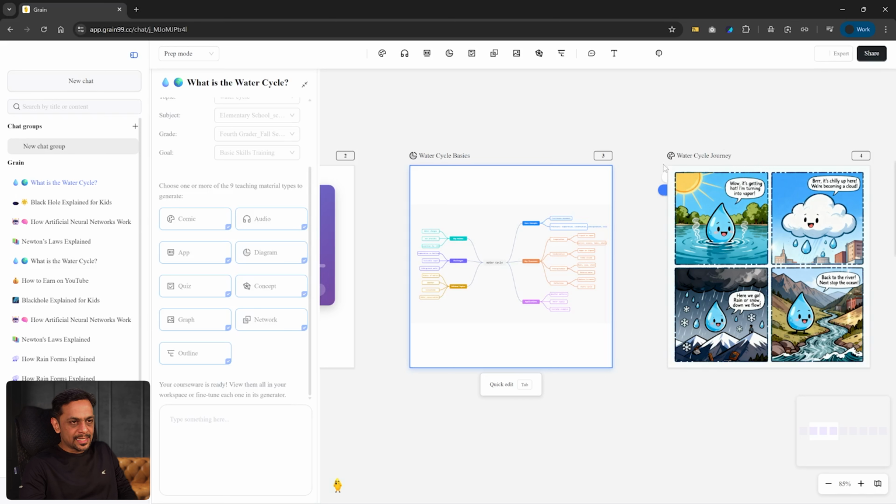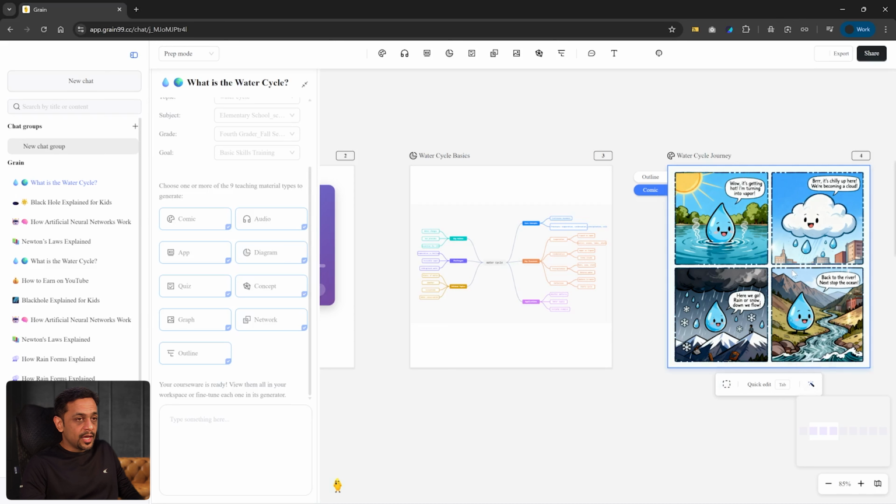Okay, now this is a comic explainer. Okay, as you can see it here. Now in the comic explainer, we also have option of animate.